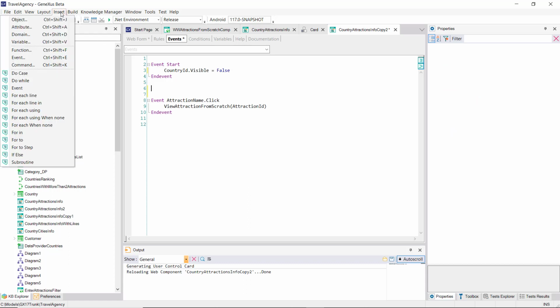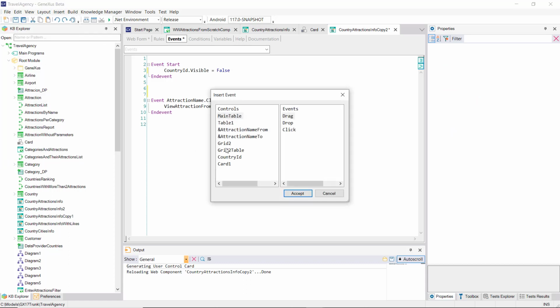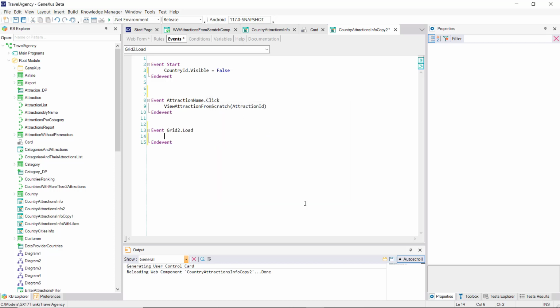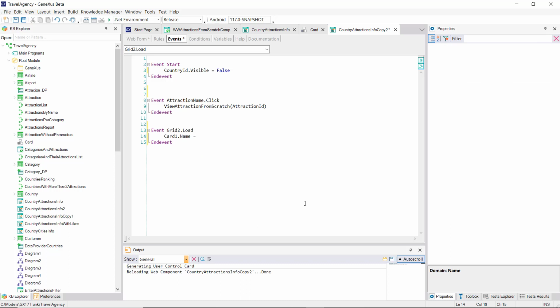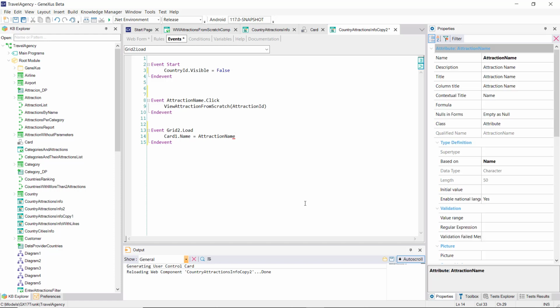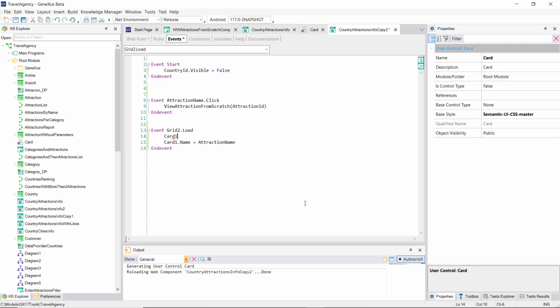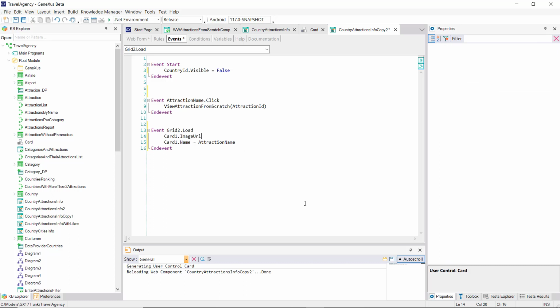Okay, what we have to do now is load that user control in the load event with the values of each attraction. So, we program the load event of the grid, and we see that by typing the name of the control, card1, we already have all the properties that we saw before in the user control. To the name property, we're going to assign the value of the attraction name attribute. In the image URL property, we have to indicate the URL where the image we want to load in that card will be found. And it's that of the attraction photo attribute.